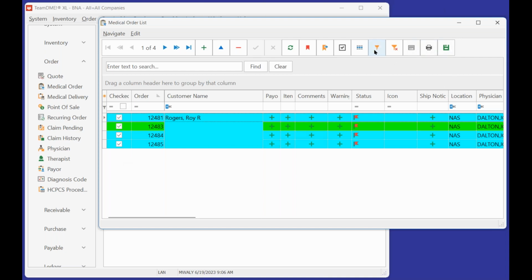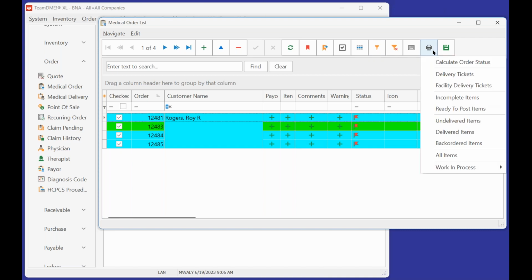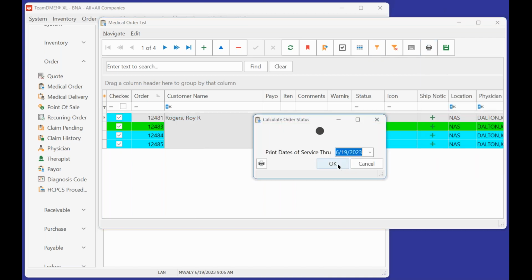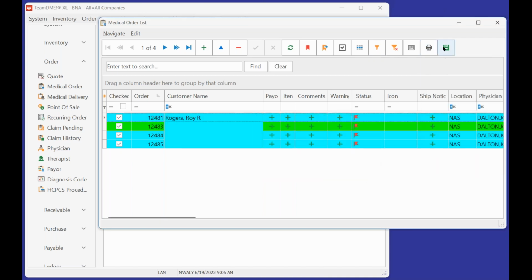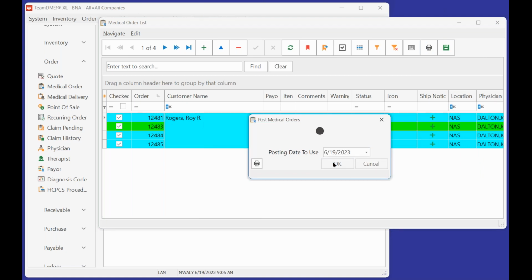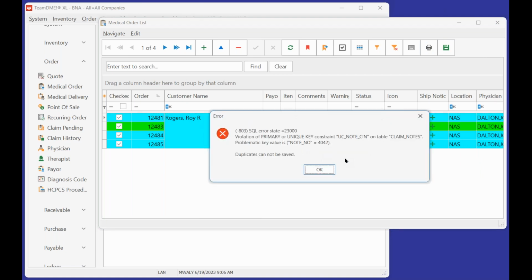Now I could go to the filter, the funnel up top, and this is going to be a Friday issue to show you. But if I just want to do these real fast, I can do that. Then I'm going to calculate again, and I'm going to see if they will post. And they don't. So it's something internally that I need to figure out so that I can post these over. So we're going to have to wait for this for tomorrow, and I will fix this.